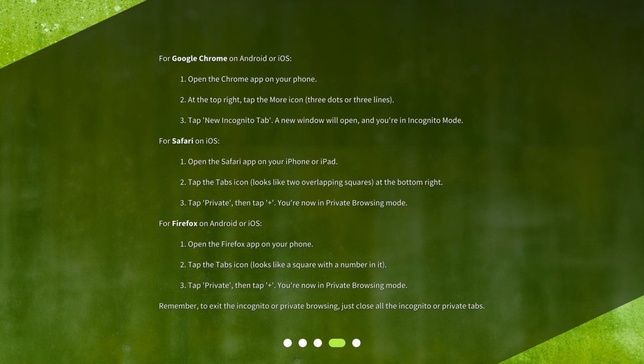For Firefox on Android or iOS: 1. Open the Firefox app on your phone. 2. Tap the tabs icon, looks like a square with a number in it. 3. Tap Private, then tap Plus. You're now in private browsing mode. Remember, to exit the incognito or private browsing, just close all the incognito or private tabs.